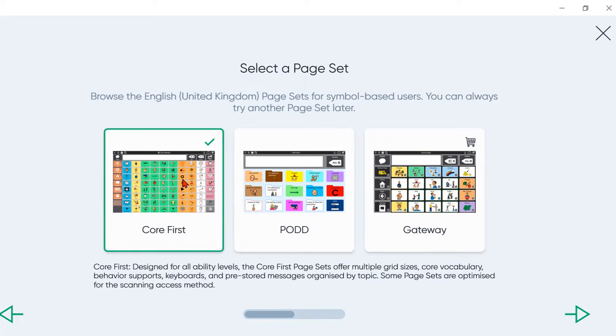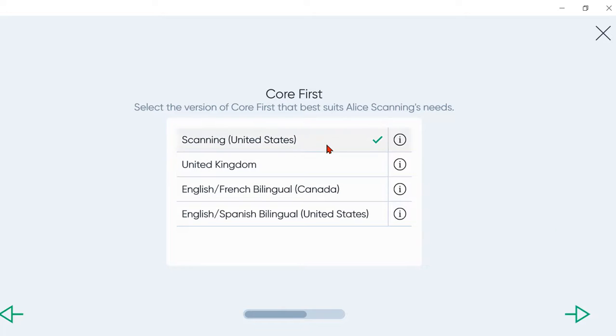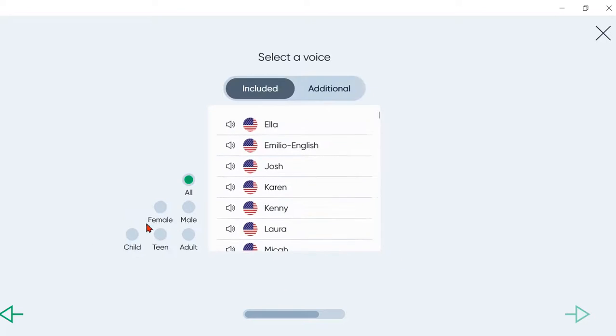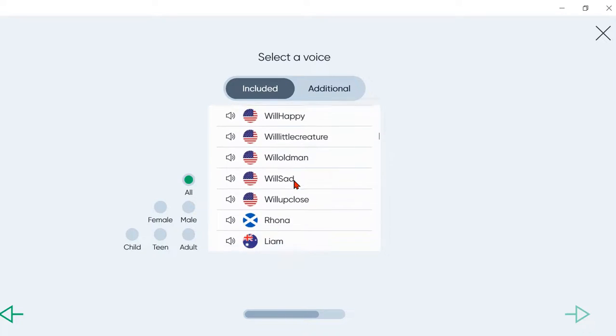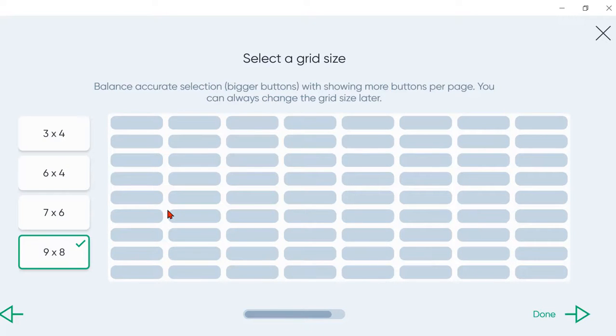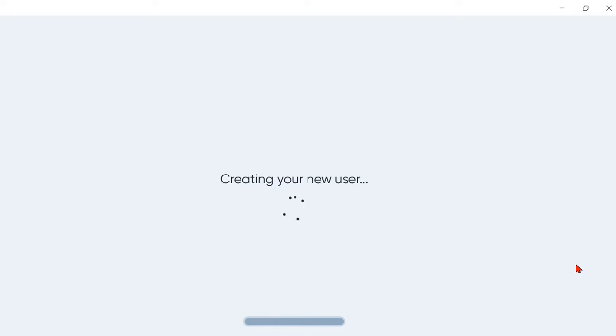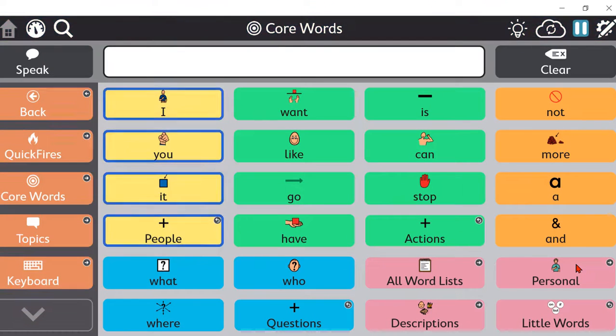Now it's going to give me the option of a page set, and I want to go for core first. Now I can choose which page set I would like to use. You can see there is a specifically designed scanning page set here, so I am going to select that. As usual, I'm going to choose my voice and my grid size. There are 4 different grid sizes available. I am going to go for 6x4, and then I will be able to create my new user.